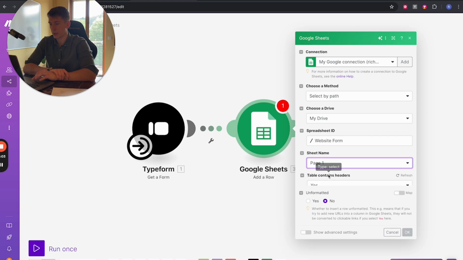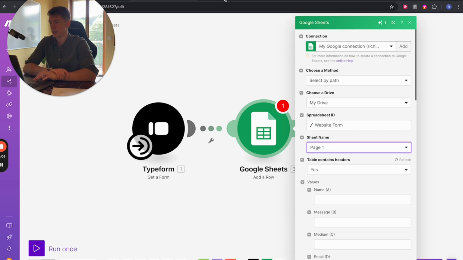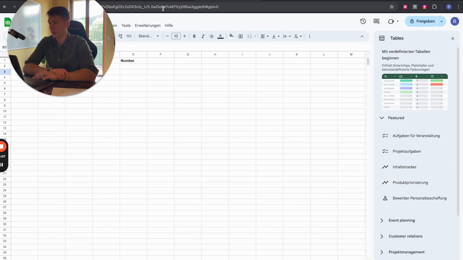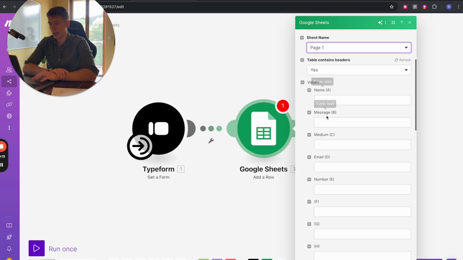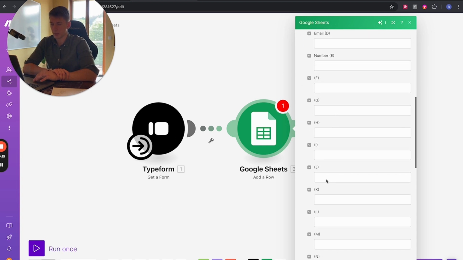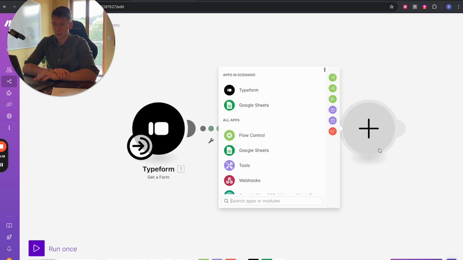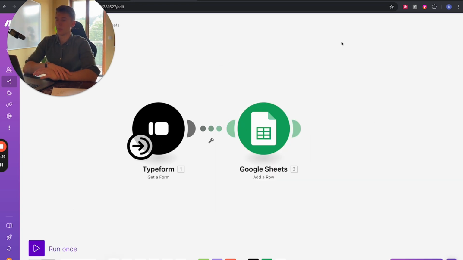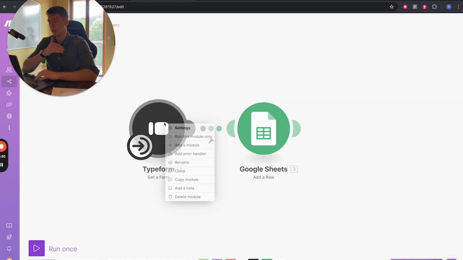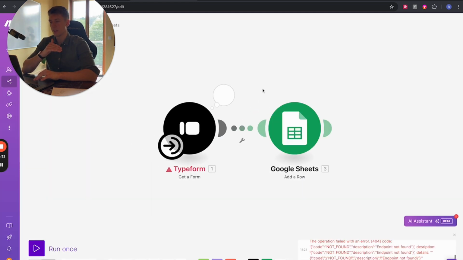There it is. Sheet name. Sheet name is simply the thing that shows up on the bottom left here. And then it's successfully read name, message, medium, email, and number. It just makes it easier to overlook everything. Cool, we're going to save that, we're going to close that. By the way, first of all, let's actually save. After that, we're going to try out our Typeform. So we want to actually run this module only.